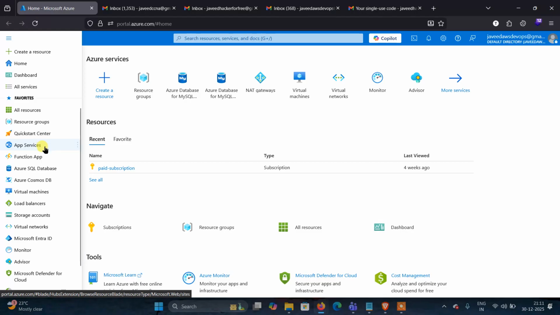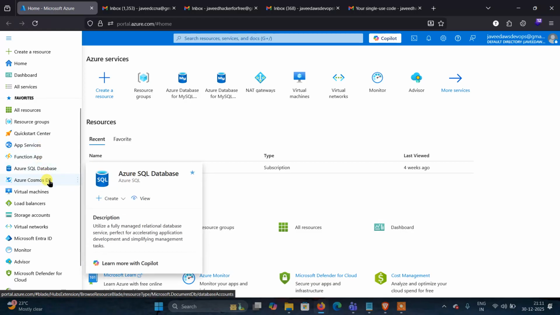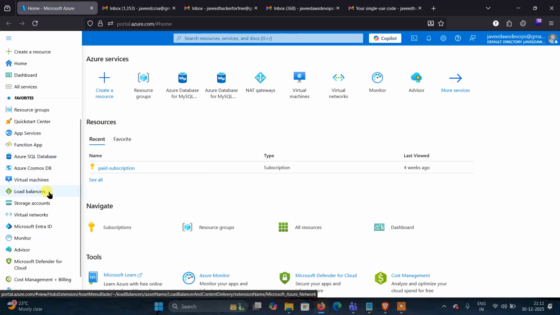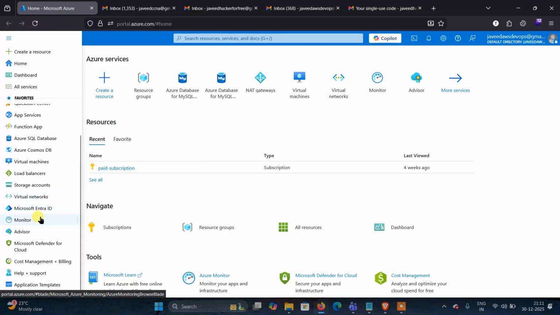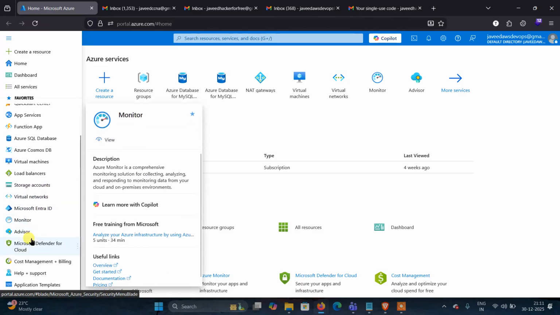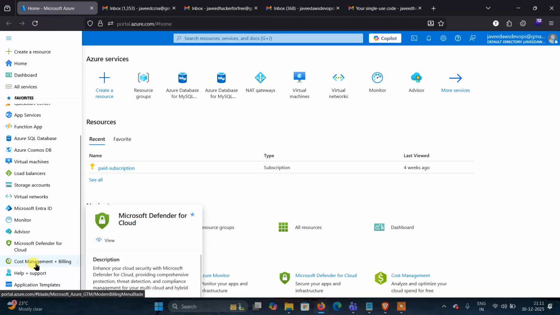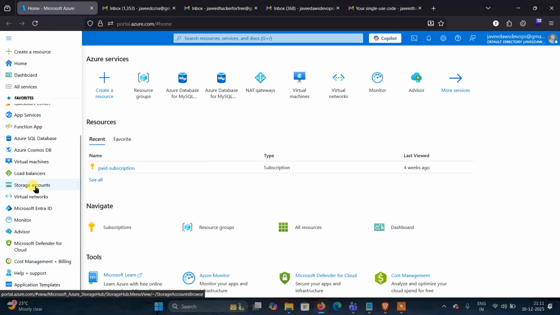Like app service, function app, Azure SQL database, Azure Cosmos DB, virtual machine, load balancer, storage account, virtual network, Microsoft Entra ID, monitor, advisor, Microsoft Defender for Cloud, cost management. These are the services provided by Azure.